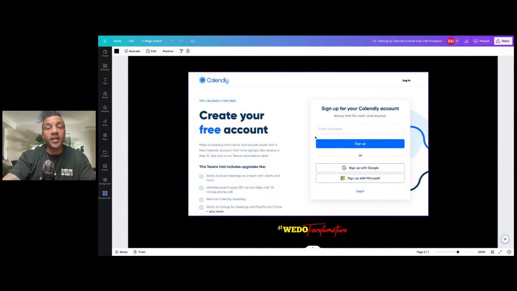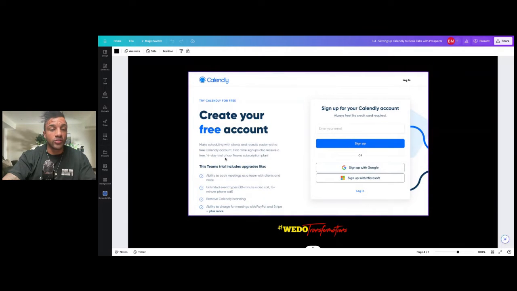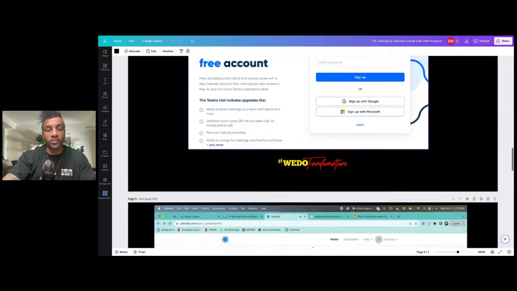You're going to use your email address to set up. You're going to try it for free. I'm going to sign up with Google or Gmail or whatever email account you can, and that's good to go. First-time signups also receive a free 14-day trial of our team subscription plan, but you literally don't need a subscription plan for the level of Calendly that we're going to be using. You can use the free option to be able to book phone calls with potential clients.